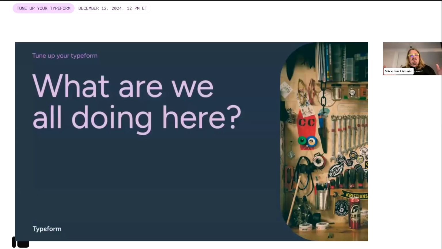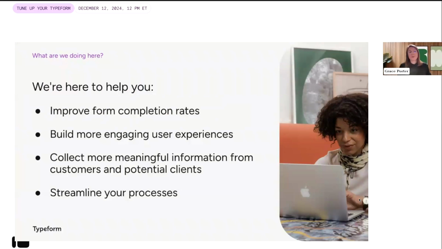Yeah, so you've been talking about tuners, you've been talking about tuning, but why are we here? What are we going to do? The most important question. Well, we're here to help you, hopefully. We want to help with improving form completion rates, help you to build more engaging user experiences with your Typeforms, help you collect that all-important information from customers and clients, and also streamline your processes. So really help you fit Typeform into the wider workflow. Yeah, hopefully with this, you're going to see some examples, you're going to get inspired, and you can reproduce this at home.